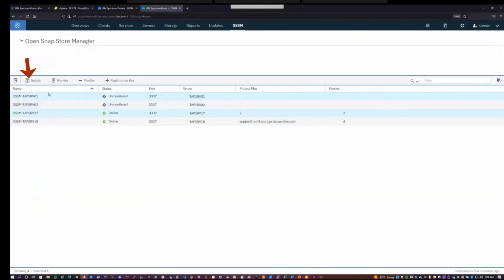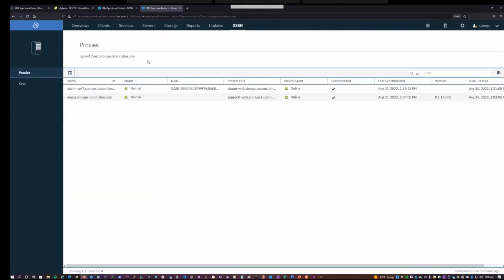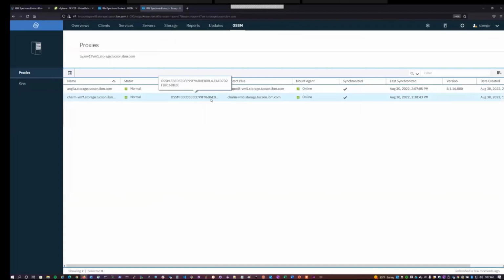If we click on this and go to details, within the details page, we'll actually see all the proxies that are associated with this primary instance. So in this case, we have two, and actually these are each associated with a different Spectrum Protect Plus instance. So it is possible with O.S.S.M to have a single Spectrum Protect server that is talking to more than one Spectrum Protect Plus server, since each one of these Spectrum Protect Plus servers use a separate registration key and get a separate node name associated with them and a separate policy domain. All of the data and resources are fenced off from one another.